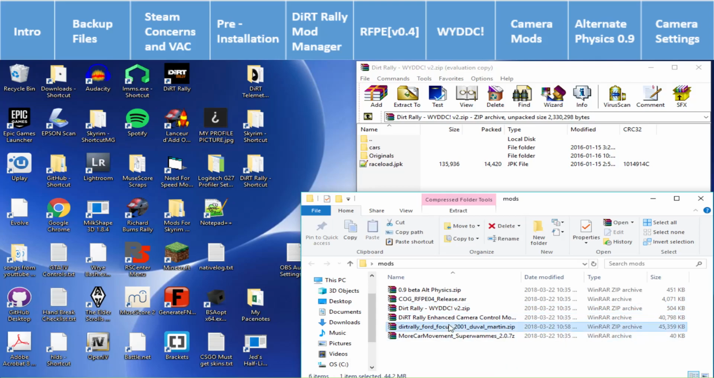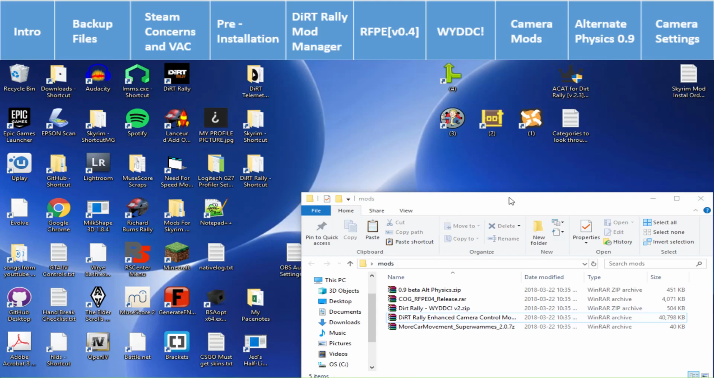Now on to the camera mods. Again, I'm showing two of them that I've used, the MoreCarMovement and the Enhanced Camera Control. Why would you want to install these last? In my opinion, it just makes sense to. That's honestly what it is. Just doing it in order, right?